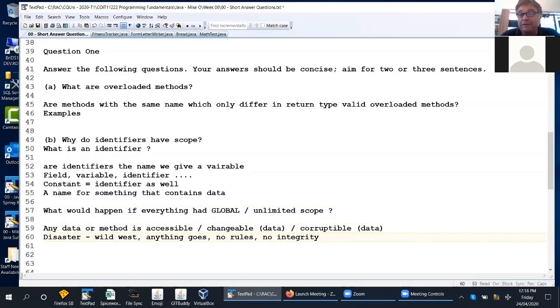Okay, so if identifiers didn't have scope, then everything would be global, and it would just be chaos, absolute chaos. That's why things have scope, so you can control where things are accessible and control where things are available. So you can narrow things down. If something goes wrong, you can track it down to a small part of the program. It's not something else 15 classes away that changed it. It's something in this current class that changed it.